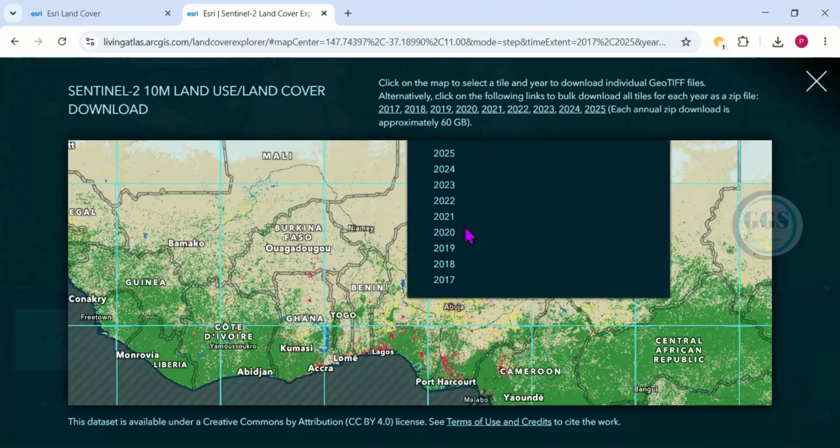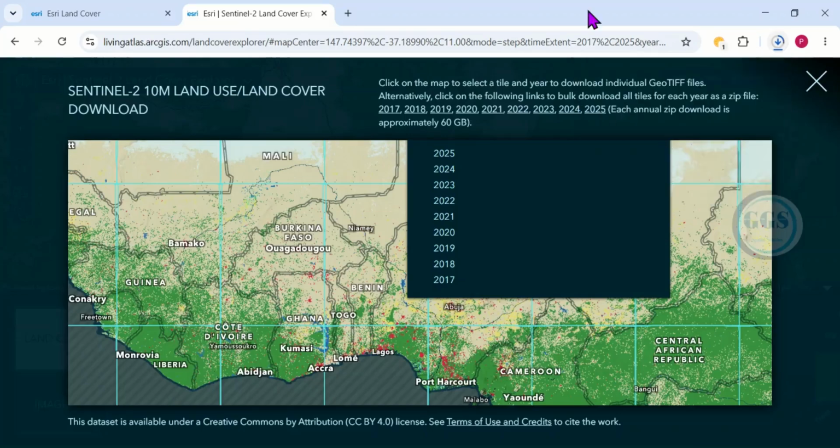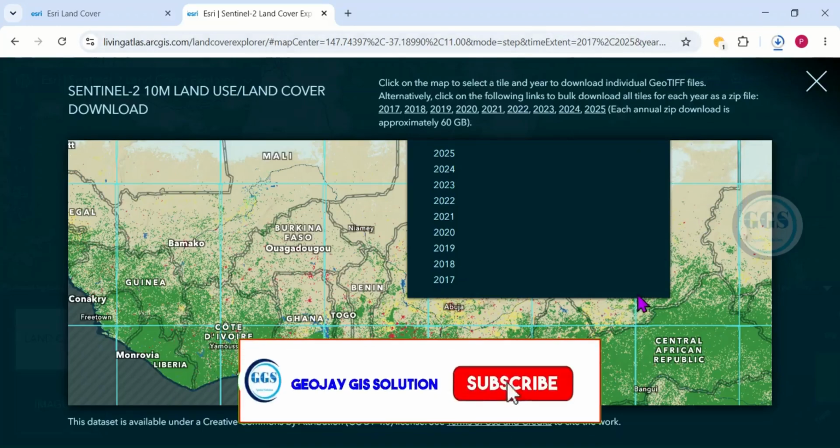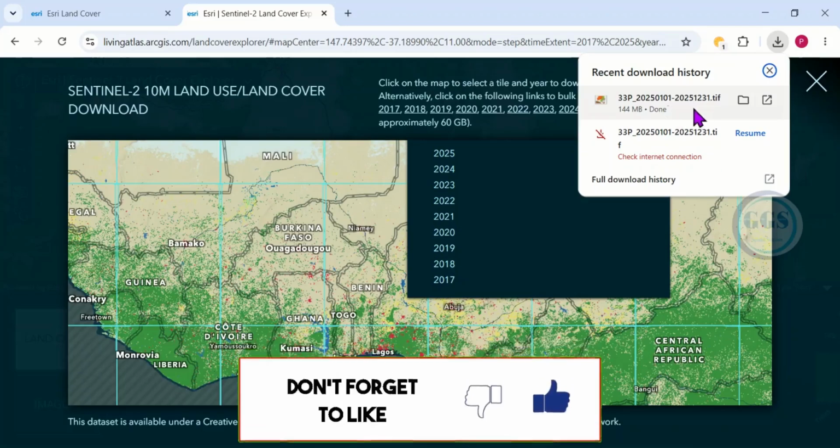Once I right click, it will pop up all the years. I'm interested in 2025, so I'll click on 2025. Then the download will automatically start. So you can see the download is ongoing, and it is just about 144 MB for just one grid. Yes, the download is done.